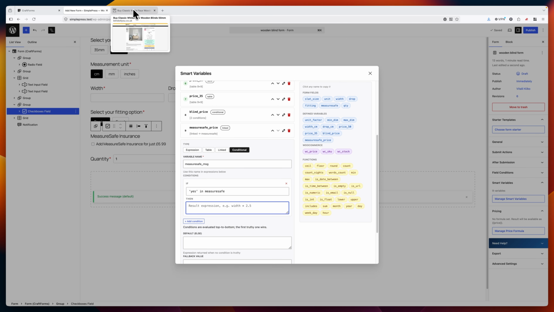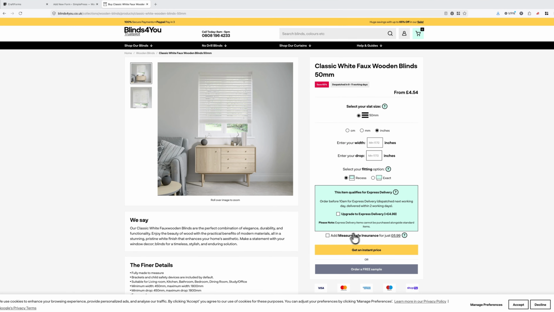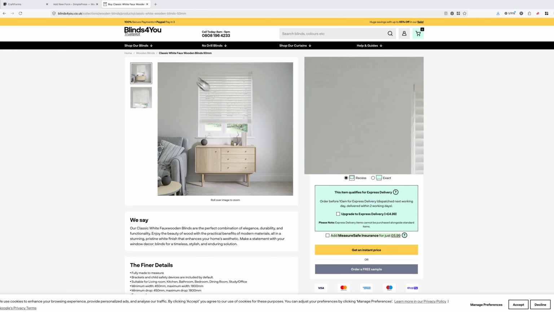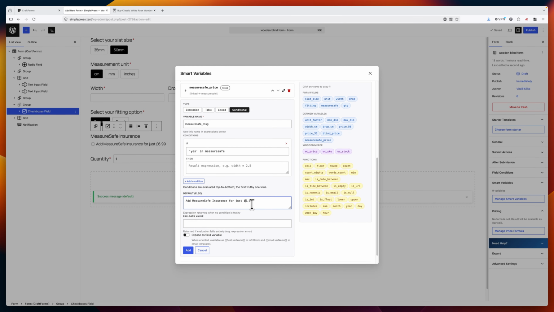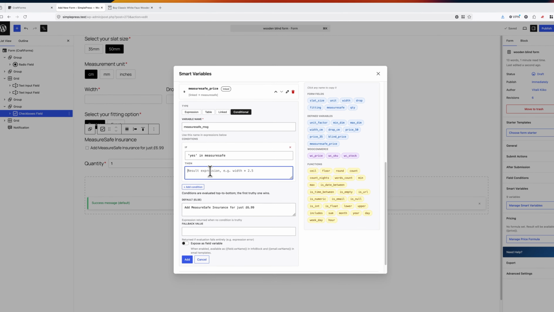Okay, why do I do this? Let me show you how it works. So here we have this message, and I copied the text and I put it here. I just don't want to mess with all that currency, so let's keep it here. And this is the fallback default, visible when not checked, right? Because when it is checked, so yes, will be in MeasureSafe, we will add another message.